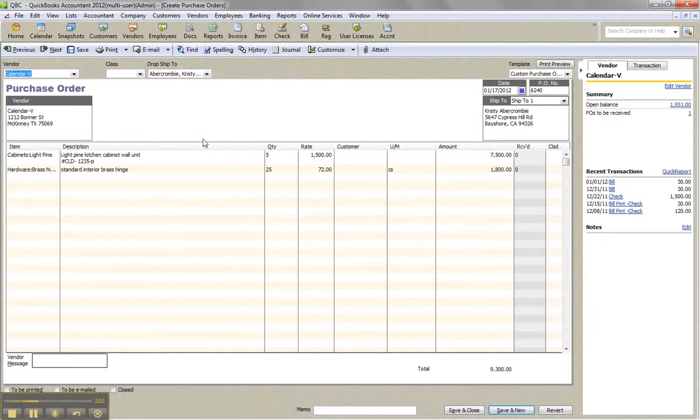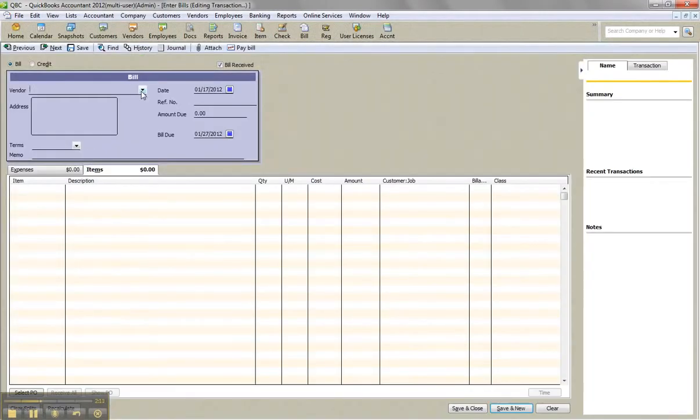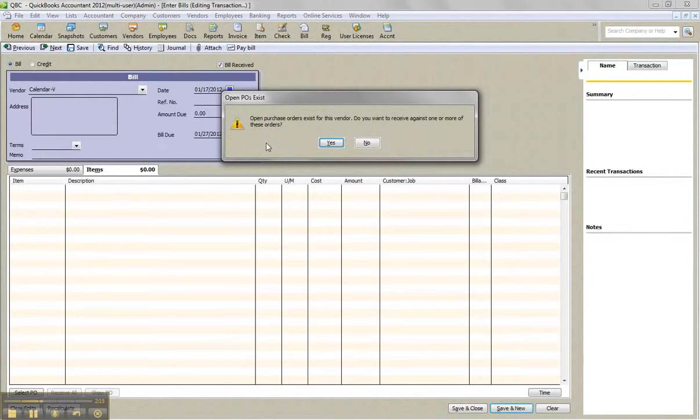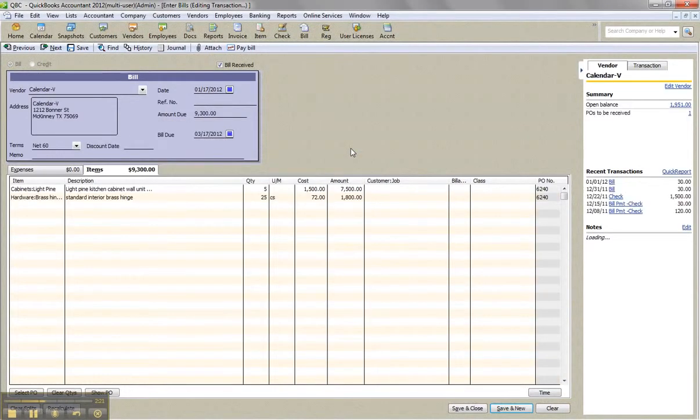Now what I can do is, if I go back to my workflow, now I want to receive the items. I can just receive the items, and this time I'm going to do it with a bill, but maybe you do it without. It's up to you. I'm going to choose the actual vendor, and it sees that I have open purchase orders. I click yes.